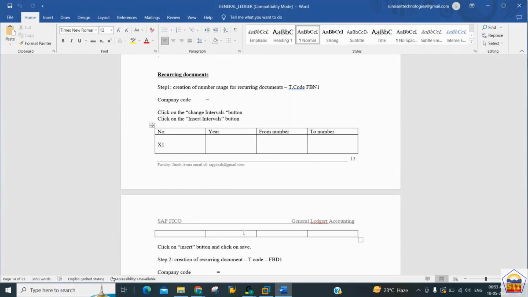But here it is saying that in the sample document we don't have the frequency, like how often we want to use it. But here we'll have the frequency. So, for example, if I want to use it on a monthly basis, bi-monthly, half yearly, quarterly, you can use it for all types of GL, whether it is expense, revenue, balance sheet. You can use it for any kind of GL.